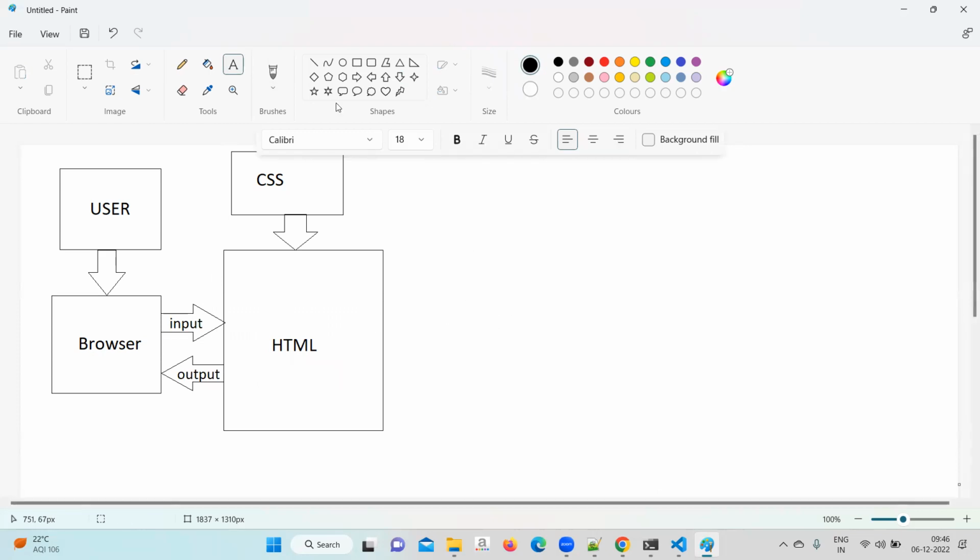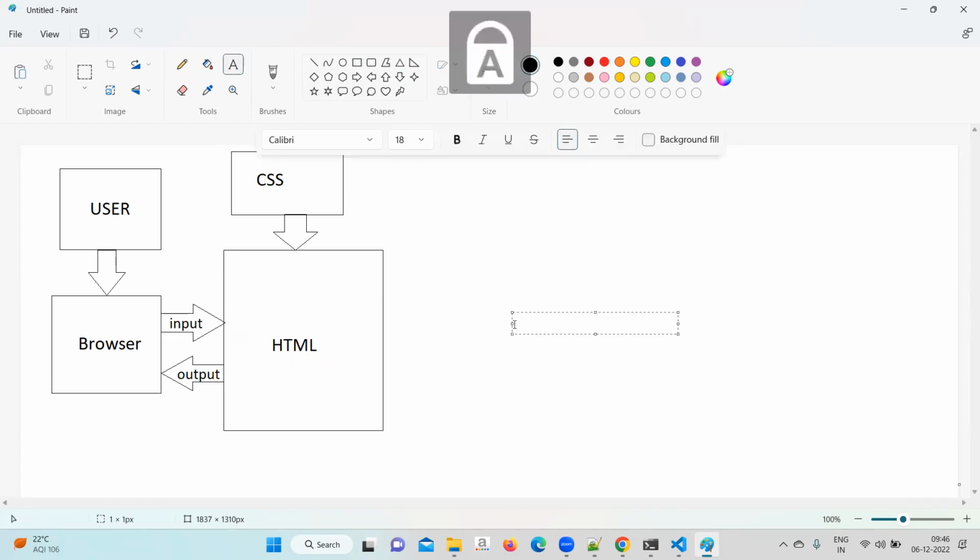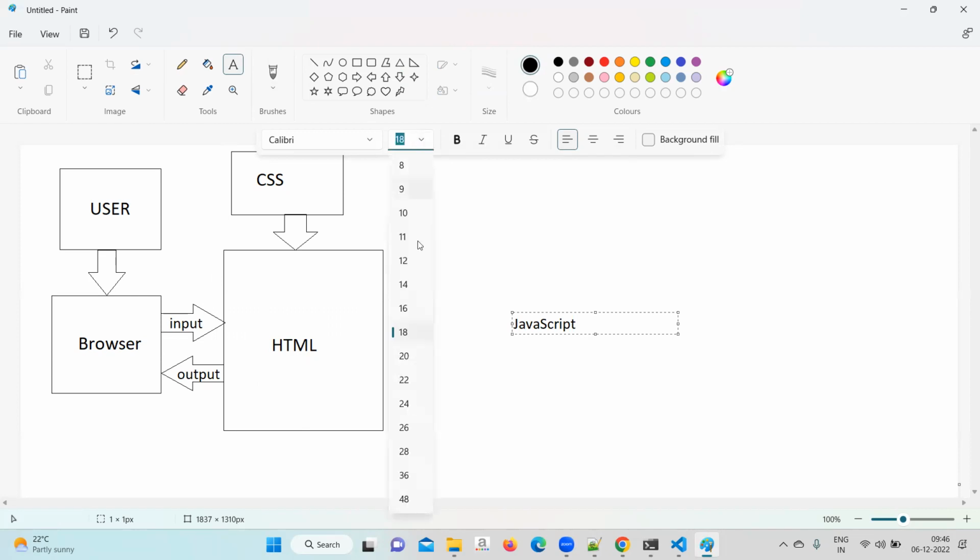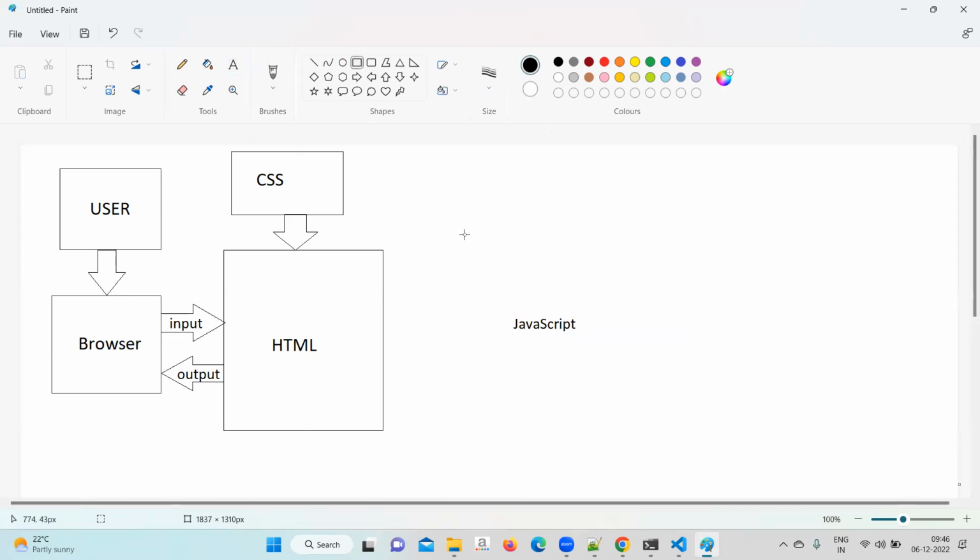Next, you come to the point where JavaScript is going to come. So your JavaScript will be somewhere else. Here, JavaScript will be at this place. JavaScript is not going to deal with the browser directly. Yes, it will deal with the browser only; processing will happen in the browser only.